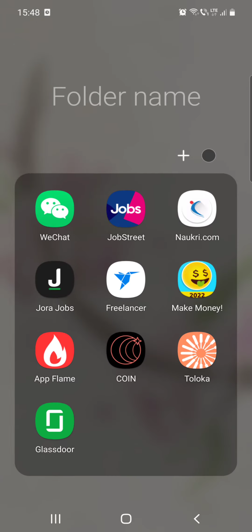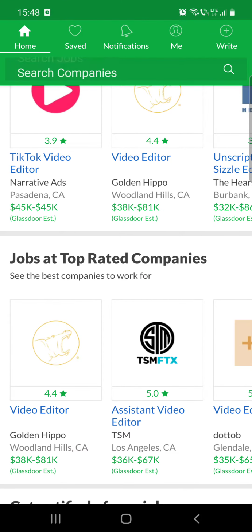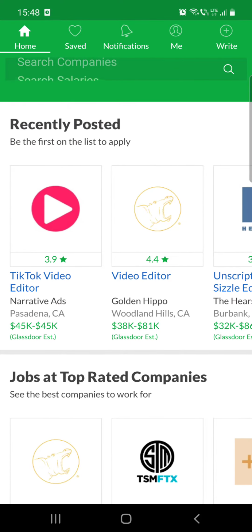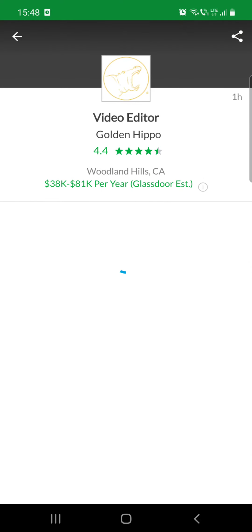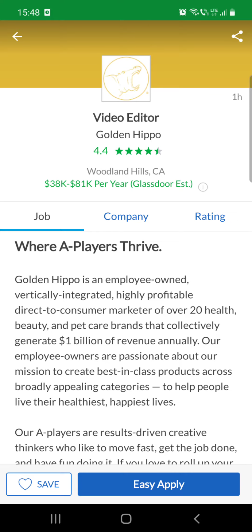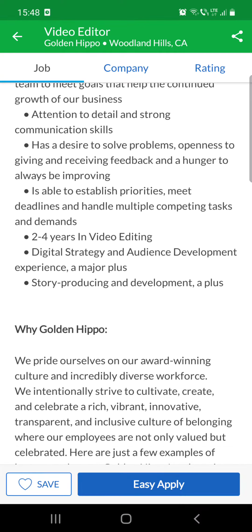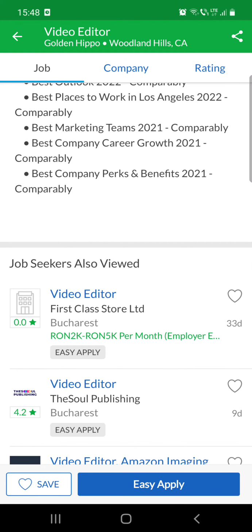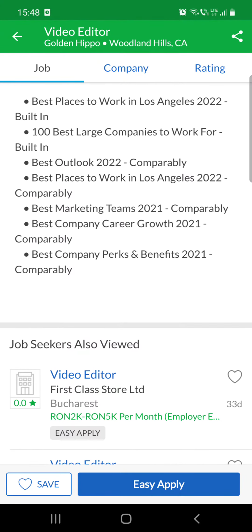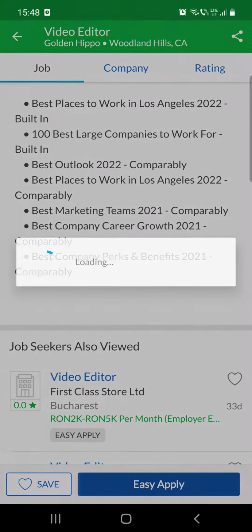So first open the app, and if you found some jobs that you would like to apply for, click on that offer. After that, first of all, you can see some information, and if you like it and would like to apply for this job, you have to click on the easy apply button at the bottom of the screen.